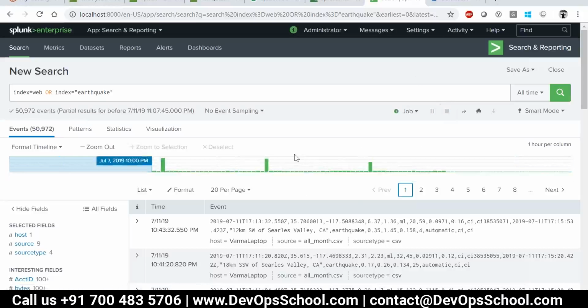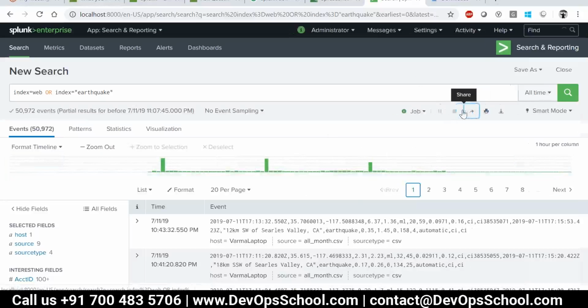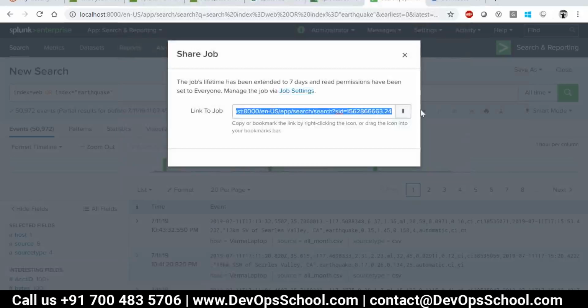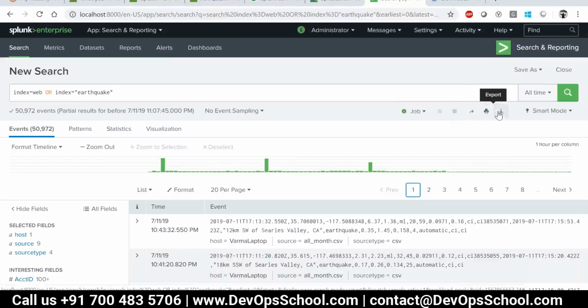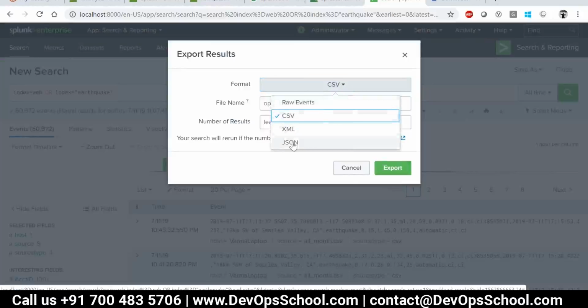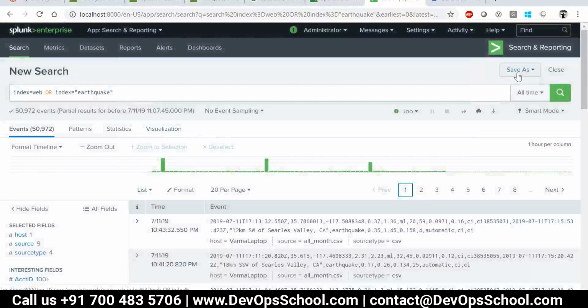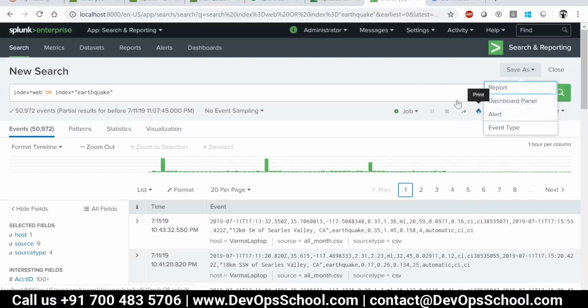Suppose you have created a report or a dashboard and you want to share it with someone, you can share it like this. With this search ID, you can share with some other friend, if he has your laptop and your Splunk access. If you want to take a printout of this page, you can print. If you want to export the data, you can export it in CSV, XML, and JSON file formats. And you can save this as a report or a dashboard panel. We will see how to create a report in a few minutes.